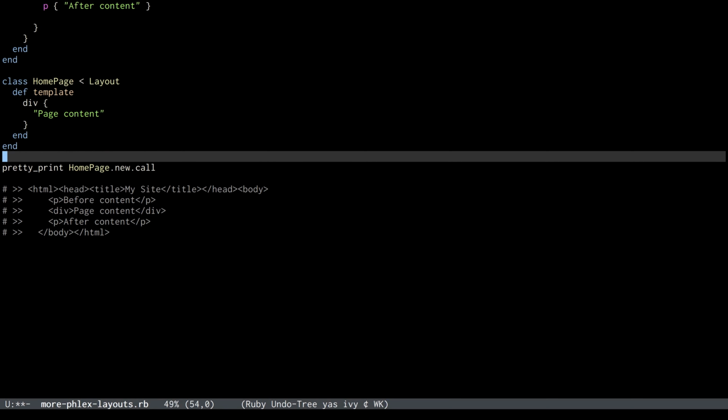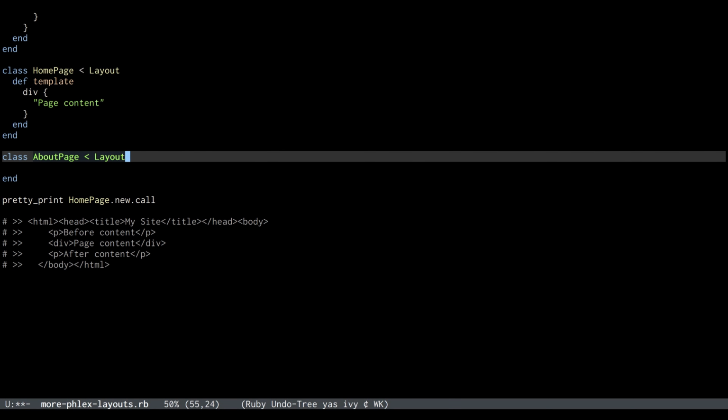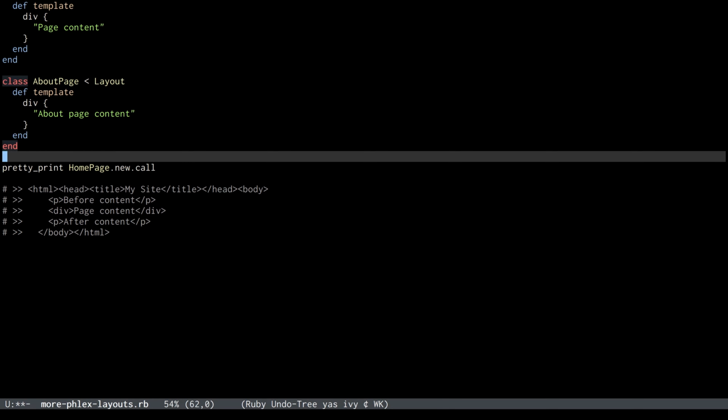And if we want to add a second page, it's just a matter of inheriting from layout and then rendering it.